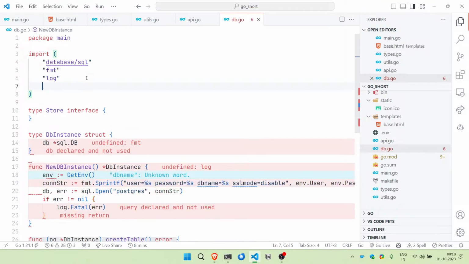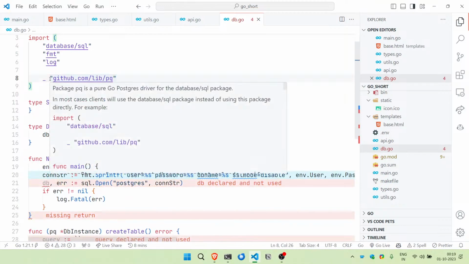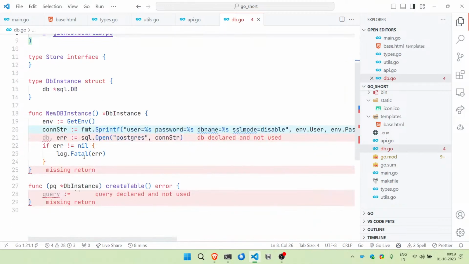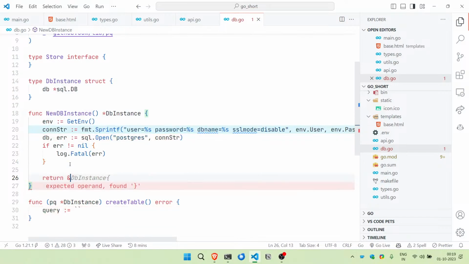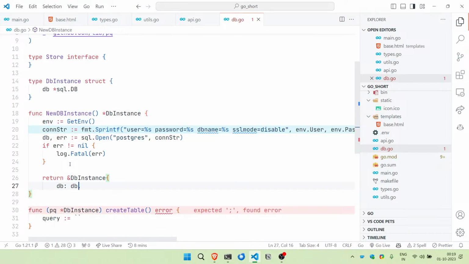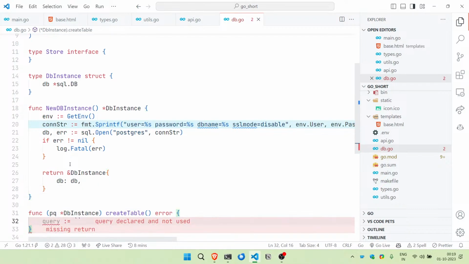So we have imported all, like let's just import that. I did give you an import. DB is declared but not used. I know, I know. And then we return an instance of DBInstance where DB is DB, and close that out. Which is just excellent.